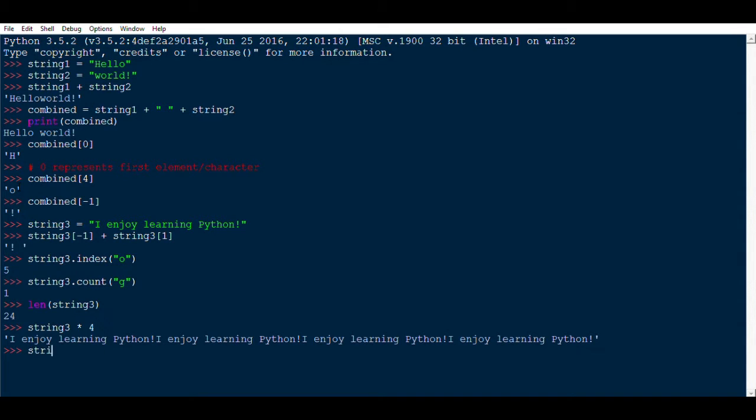Now what I can do is repeat strings using multiplication. So whereas with addition we could add strings together, with string3, if I multiply it by 4, I'm just going to print it 4 times. That's what it does.